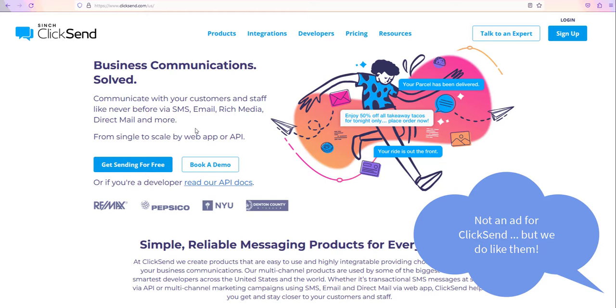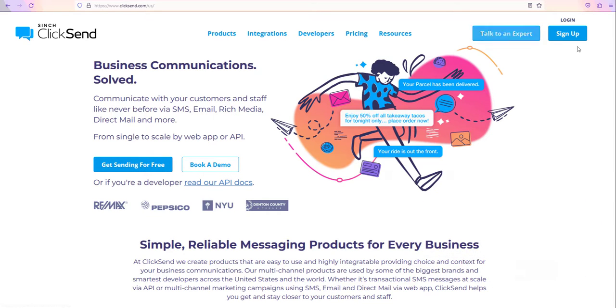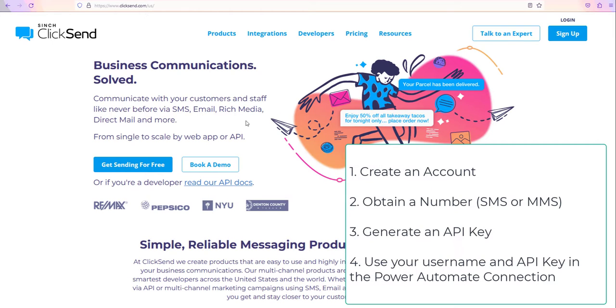So we recommend ClickSend. The way it works is you click Get Sending for free, or you sign up, and then you go in and you create yourself a phone number, and you choose either SMS or MMS. MMS is multimedia, of course, and it's like $3 a month, and SMS is $1.60. It has a 160 character limit, and it doesn't include images and things like that. So all you need is the API key to begin sending through Power Automate.